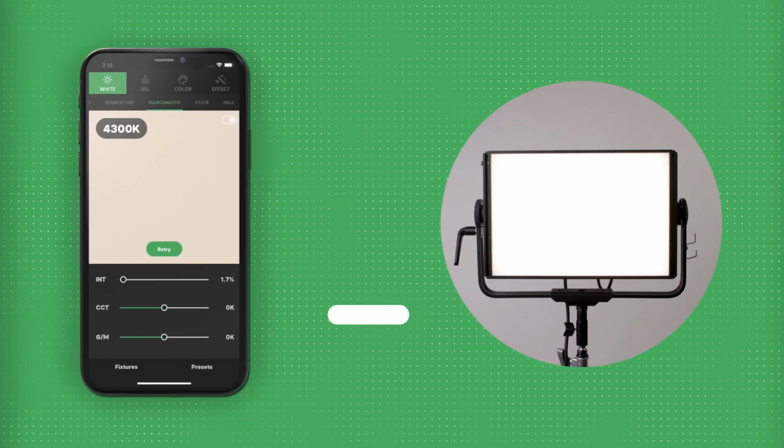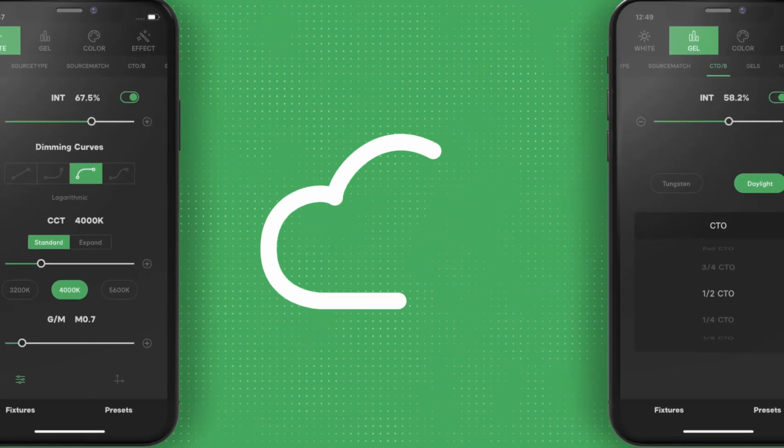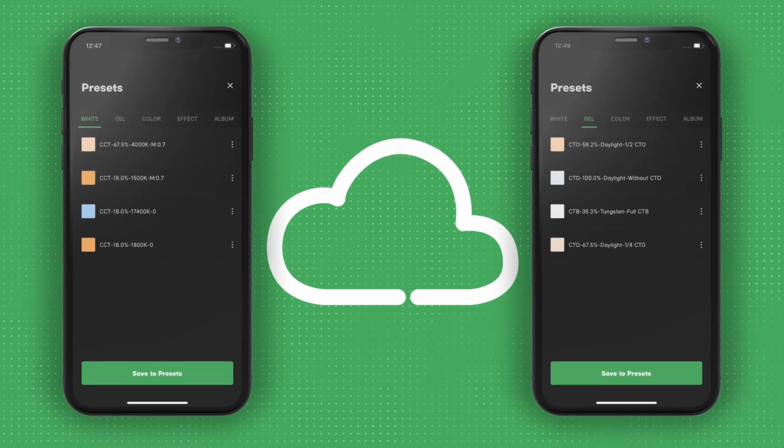Using the Sidus Link cloud service, you can save any lighting parameters as a preset to recall later by logging into your Sidus Link account.